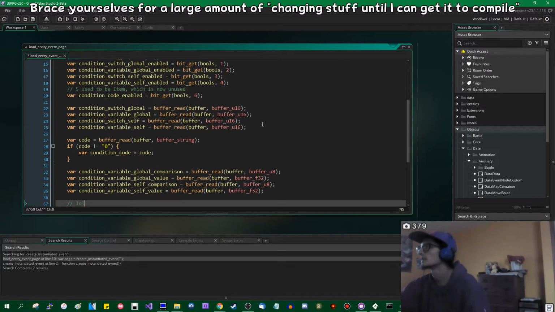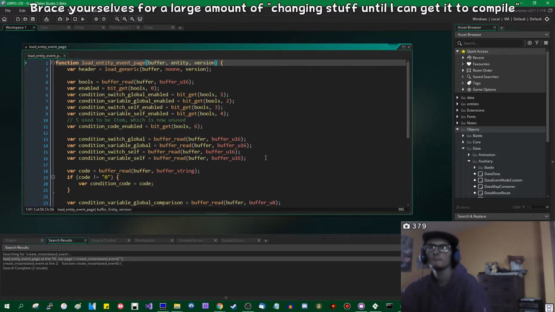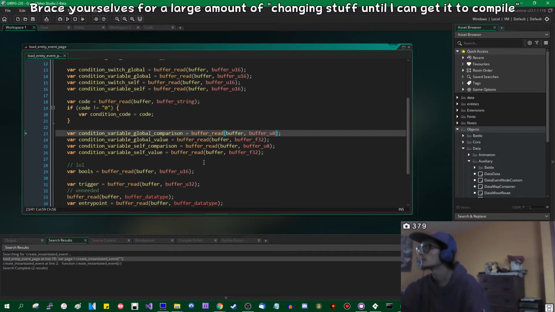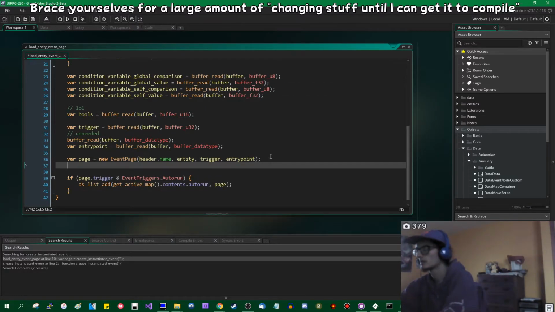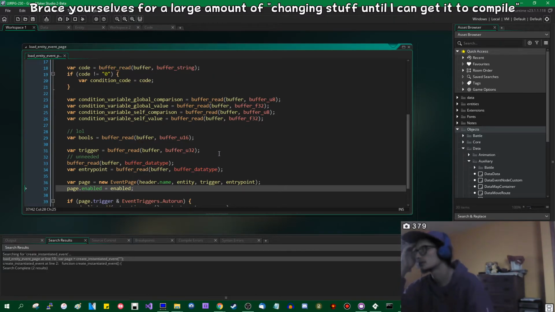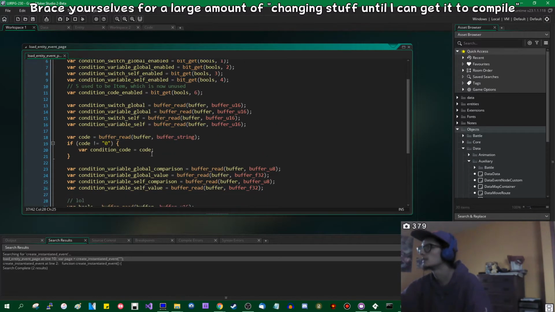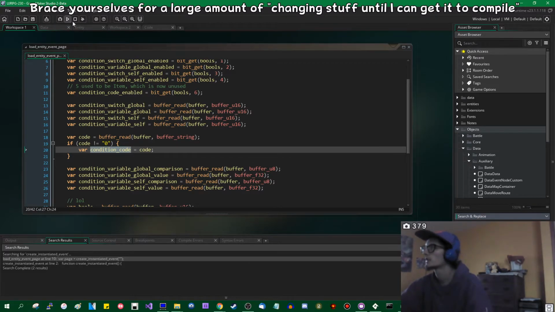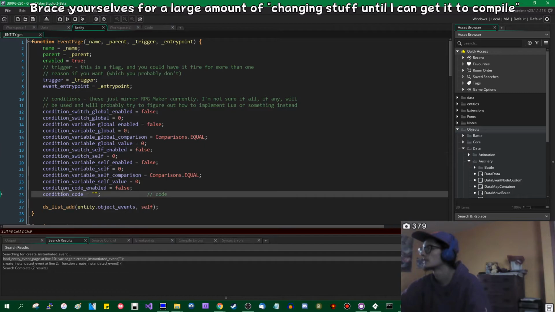That was the right order, right? Yeah. There are some other things. Trigger and entry point are used. What is condition code by default, by the way? An empty string.